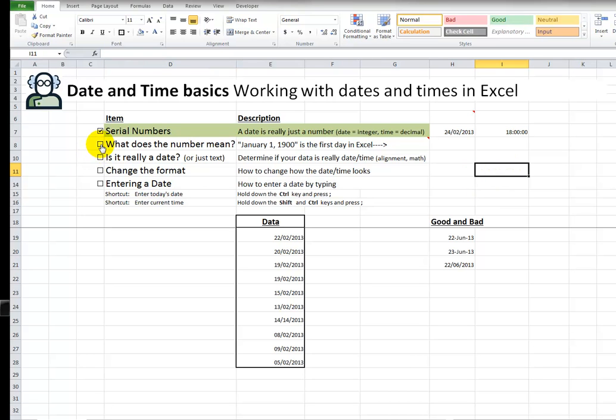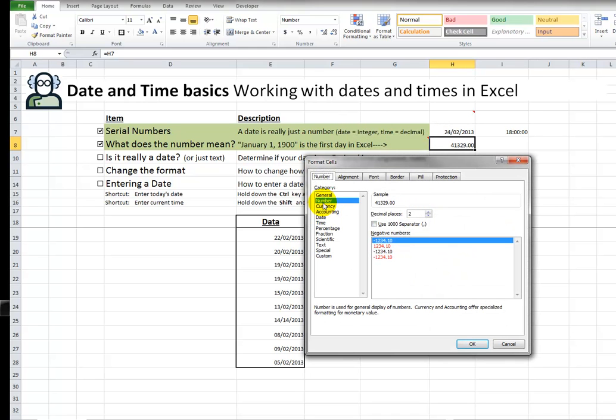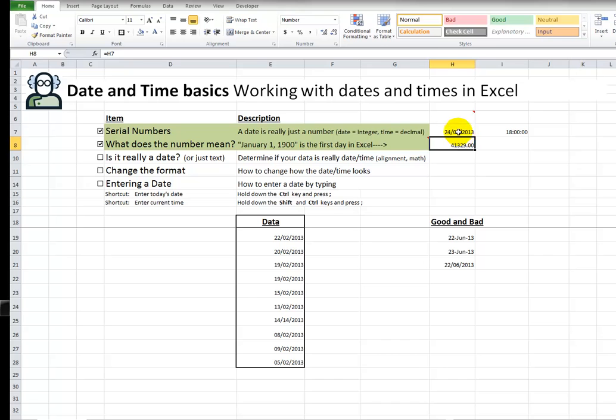So what does the number mean? Once again, we've got this date. If I just say equals, I click on this one, enter. In this cell, if I right-click, format cells, it is formatted as a number. So these two are the exact same thing, and I can prove that by typing equals this equals this. Does Excel recognize these two things as being the same? It gives me a true. So that means these are the exact same thing, just formatted differently.